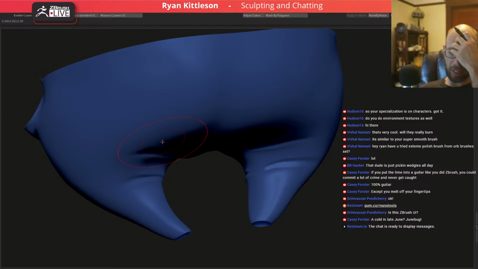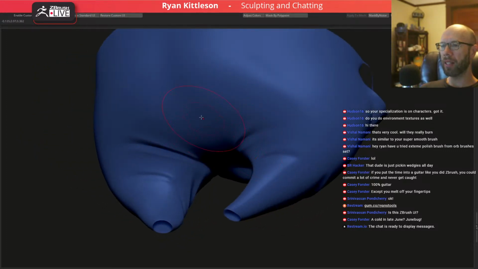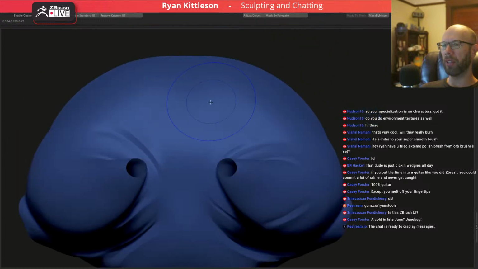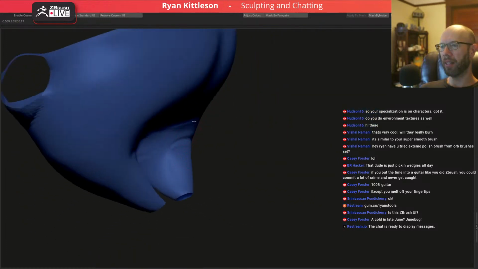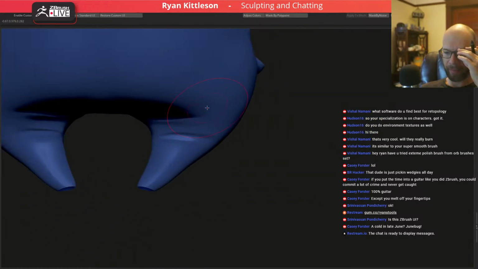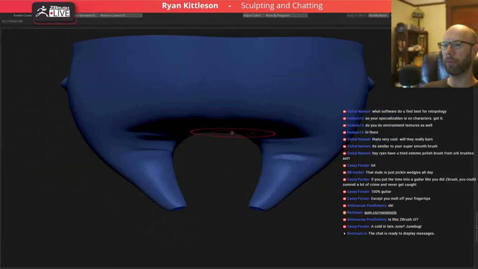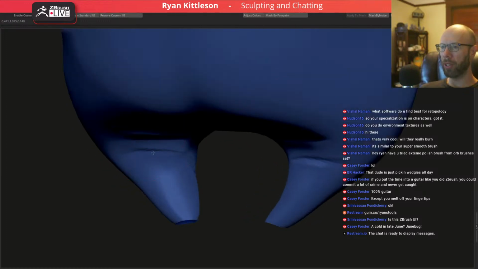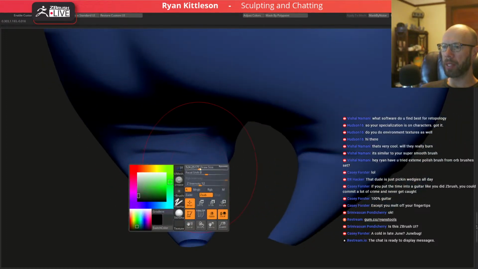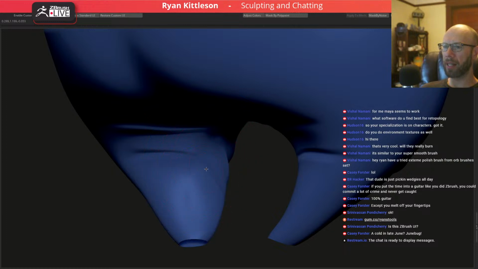Yep, my specialization is definitely characters, but I've done a little bit of almost everything. What software do I find best for retopology? I've been using Maya for retopology for a long time. Their tools for retopology are pretty good. I know there's some other ones out there that do some fancy things or are better in certain ways.